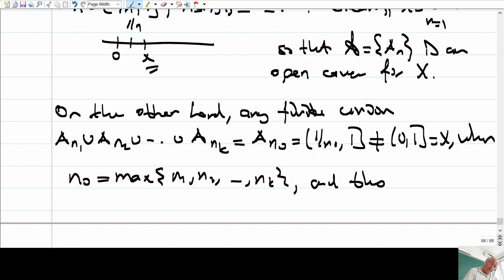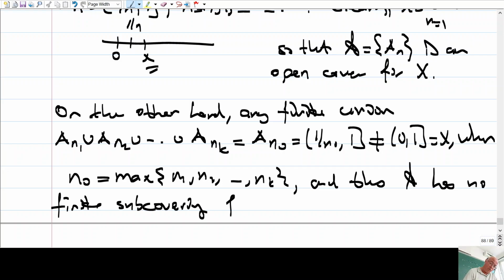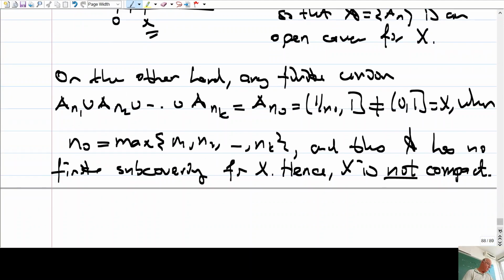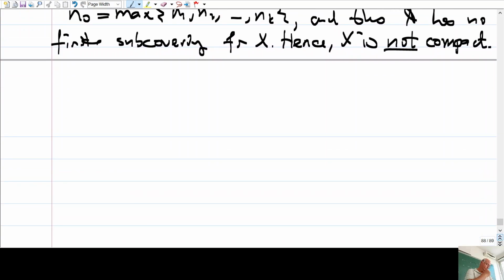And of course, this thing is not equal to 0, 1, right? And thus any finite union cannot cover X. Thus A has no finite subcover for X. Hence, X is not compact. Okay.